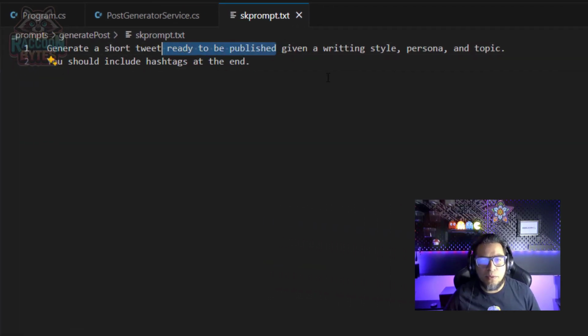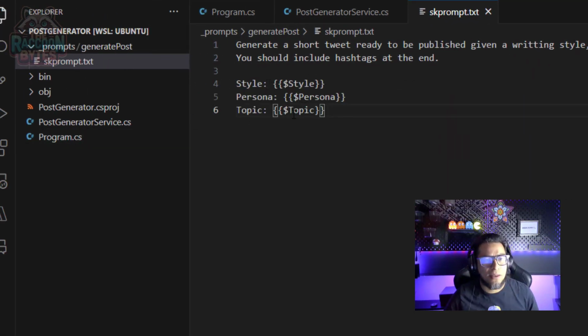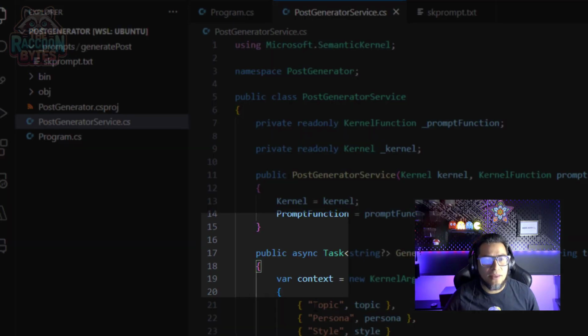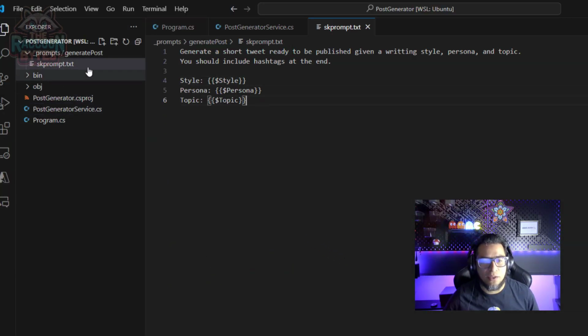I'm putting ready to be published because sometimes OpenAI or ChatGPT returns something like, oh yeah, sure, this is what you want, but I don't want that, I just want the post. And then you should include hashtags at the end. And then I'm gonna add the 3 parameters: style, persona, and topic. You can see this custom way to include the parameters, like the variables, style, persona, topic, and this should match these ones: topic, persona, style on the context. So, and that's the generate post.